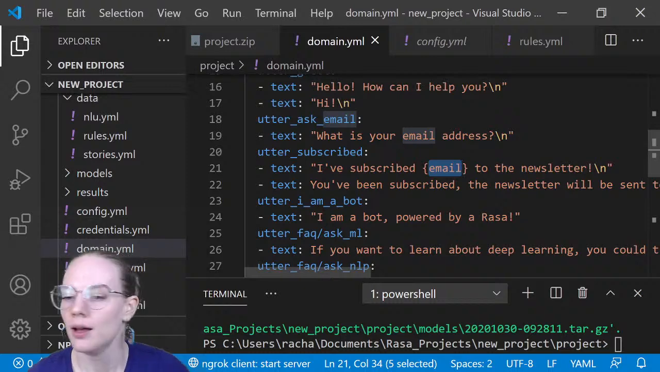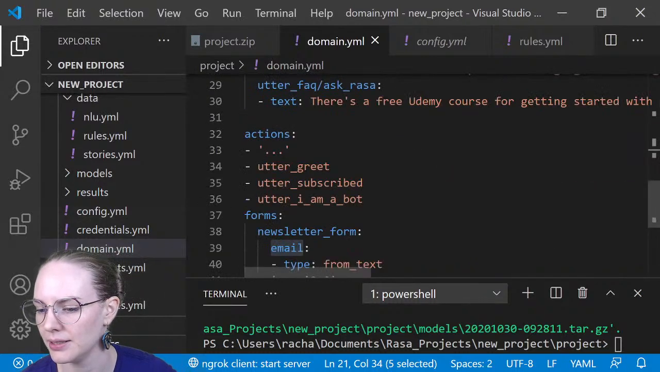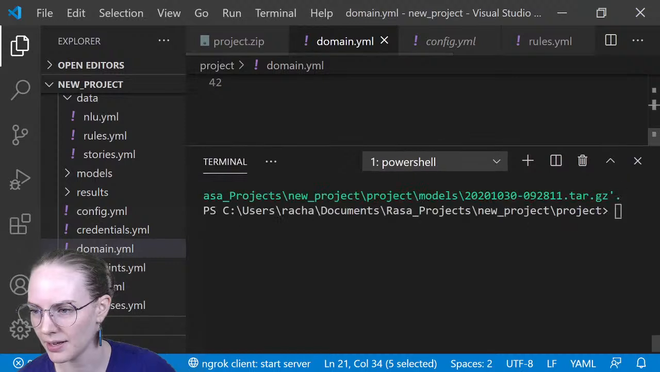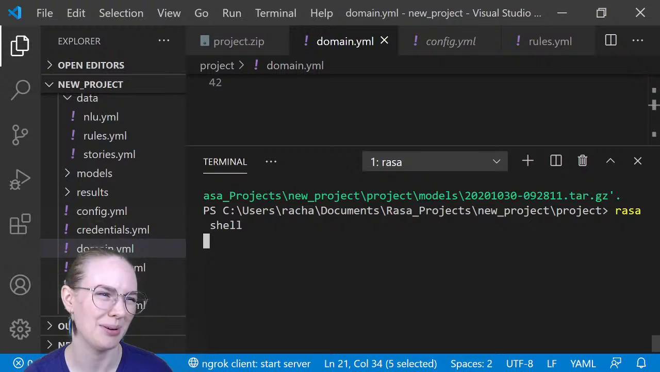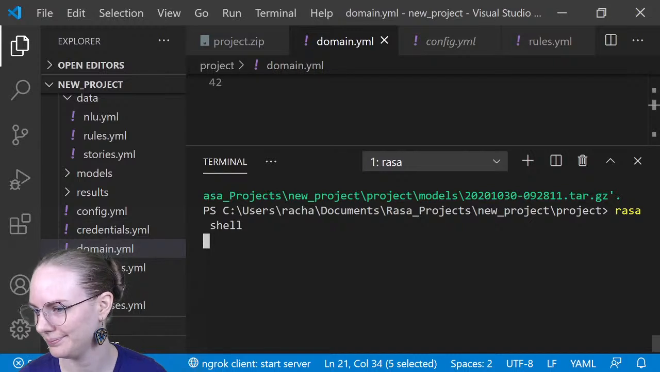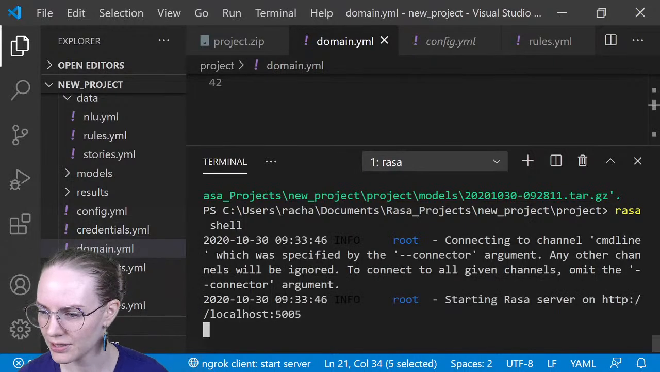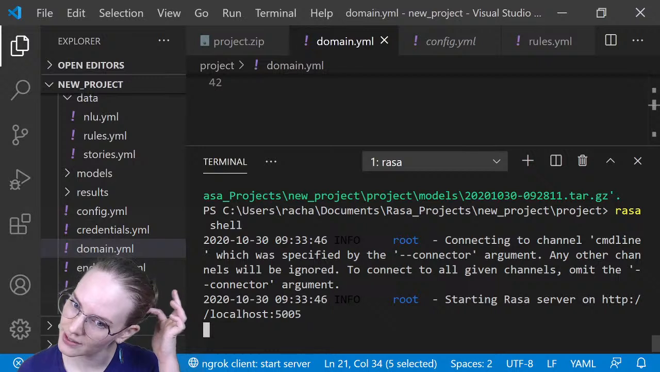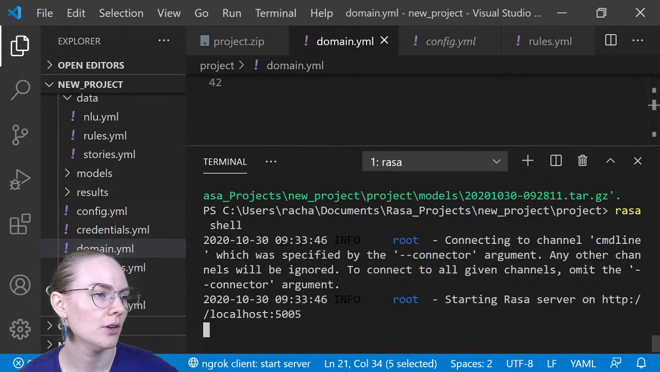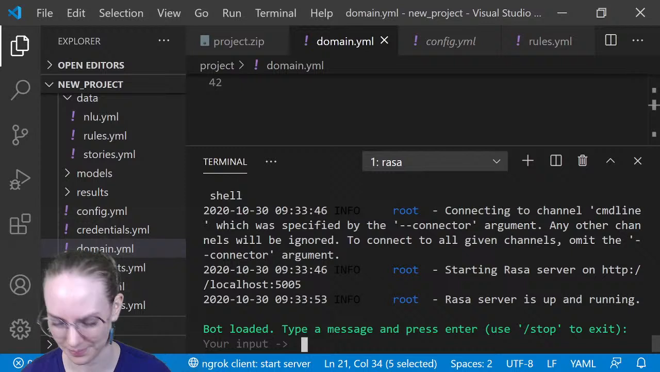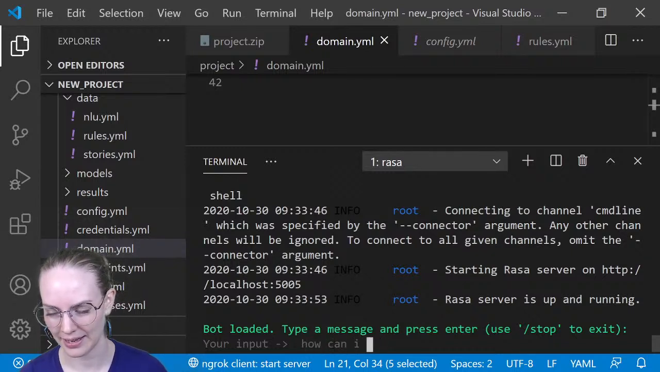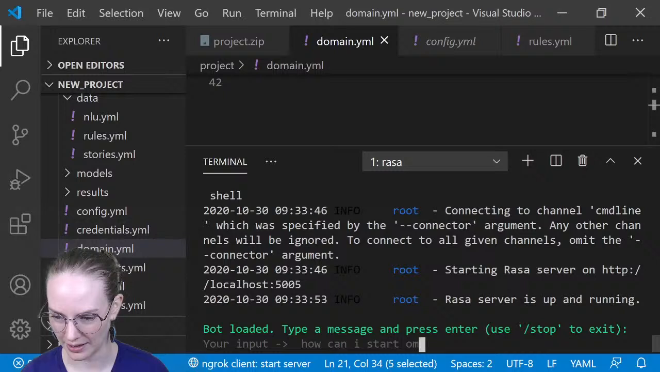So, let's give it a shot. I'm going to try the shell, and if it's working well, I might actually try Rasa X today as well. I may have to update Rasa X in this Conda environment. We'll find out. Starting a server, that's fantastic. Right now our assistant has a bunch of stuff about subscribing to a newsletter that I'm going to need to remove.